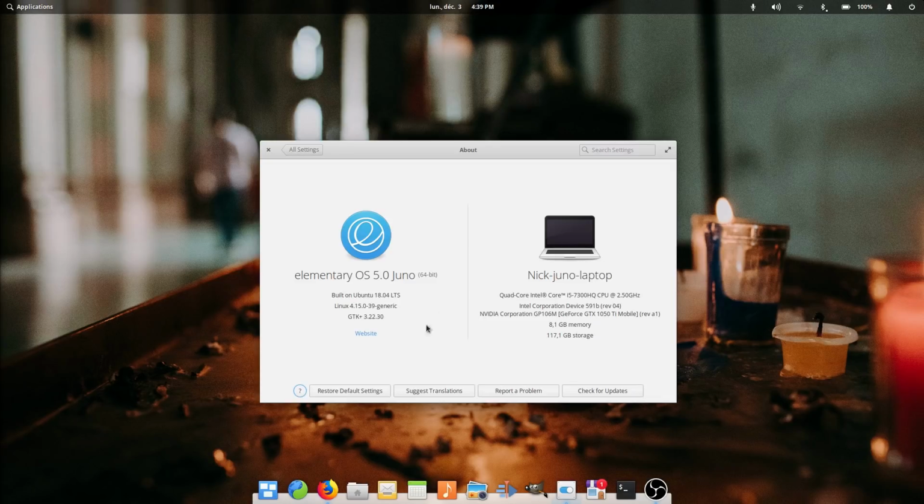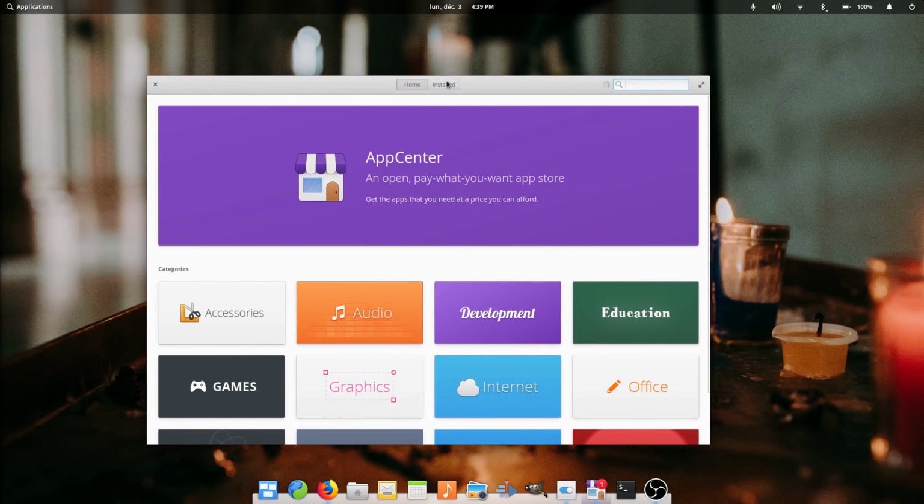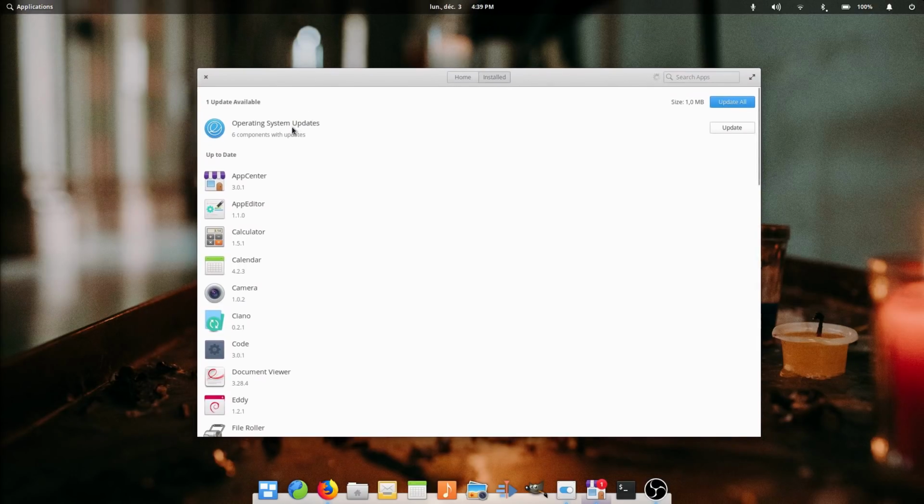So, Elementary OS Juno has been out for about a month and a half now, but its development has not stagnated since then. Here are a few changes that appeared since the official release that you might already have seen on your own copy of Elementary OS.